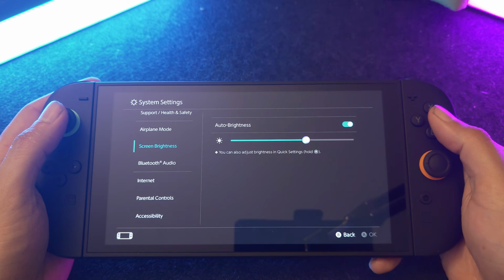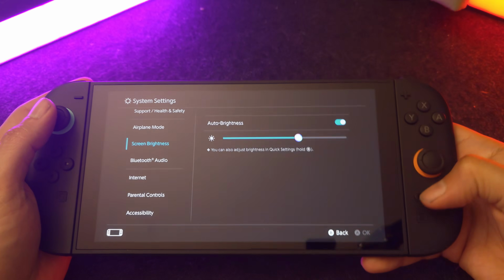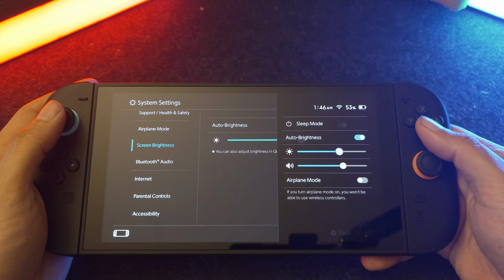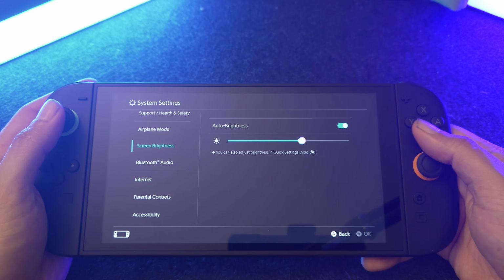First of all, for the Nintendo Switch 2 display, set the automatic brightness off, as this will ramp the brightness up and down and it will result in a bad experience. So just set it off and set the brightness manually based on your lighting condition.